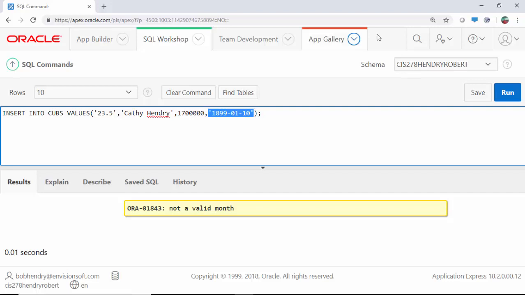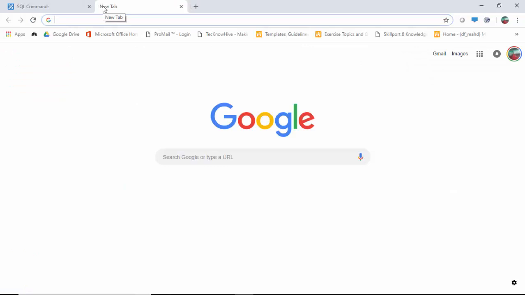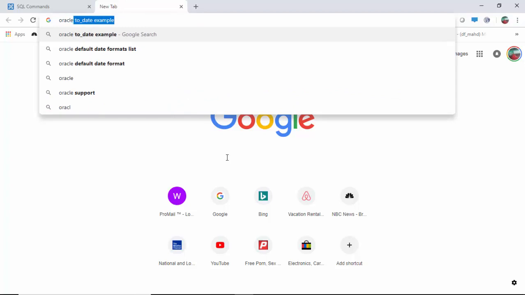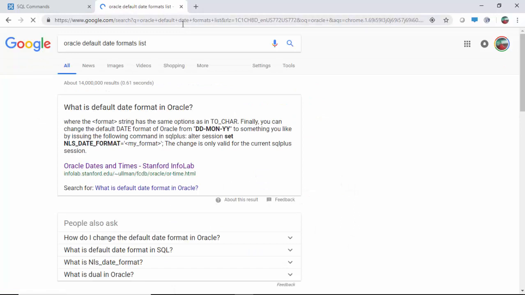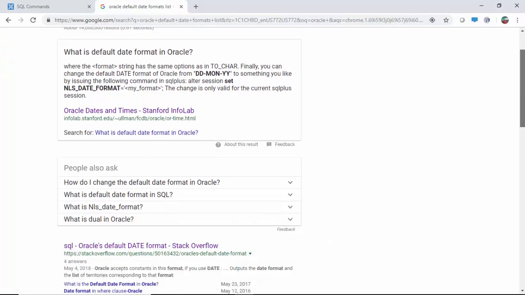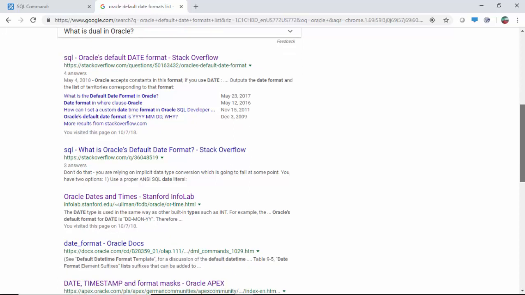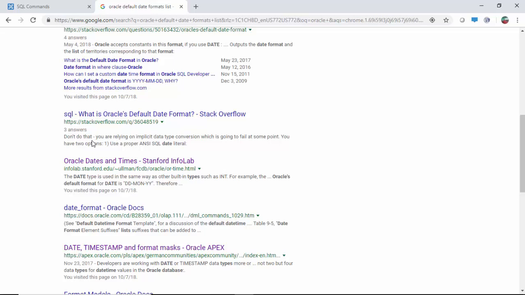So let me open up another web page, and let's look up a function called toDate. What toDate does, and you're going to see it in a second, is it's a casting function that casts strings into dates. So I'm going to type in Oracle toDate example formats list. Now, don't worry about a specific database or a specific website. You could just get these default ones anywhere.